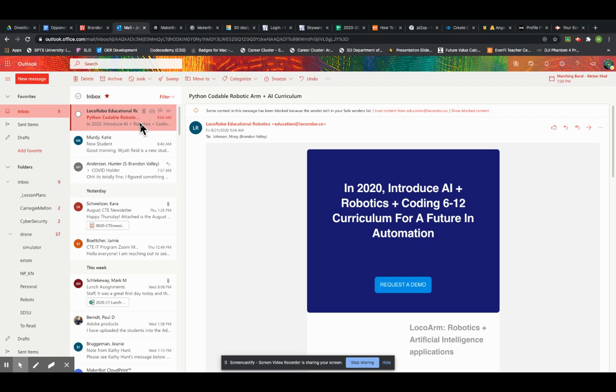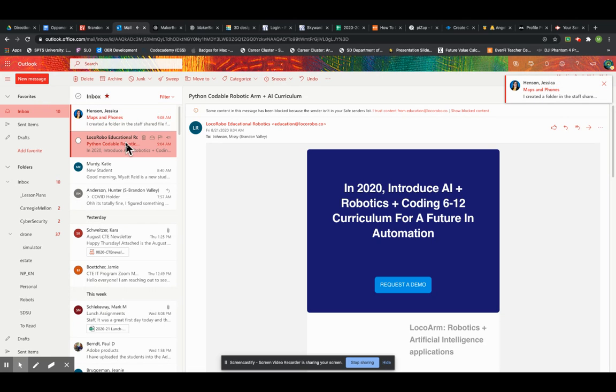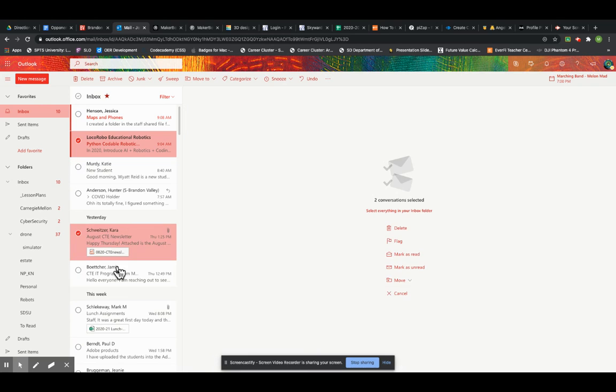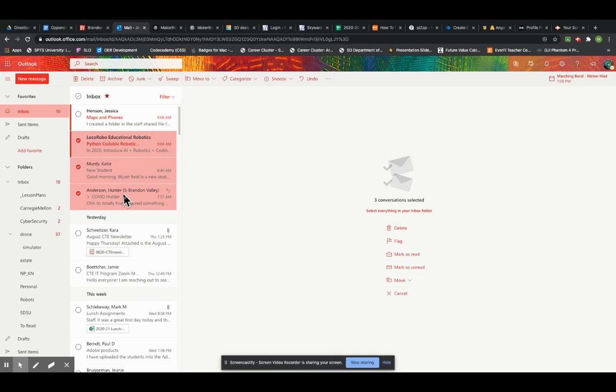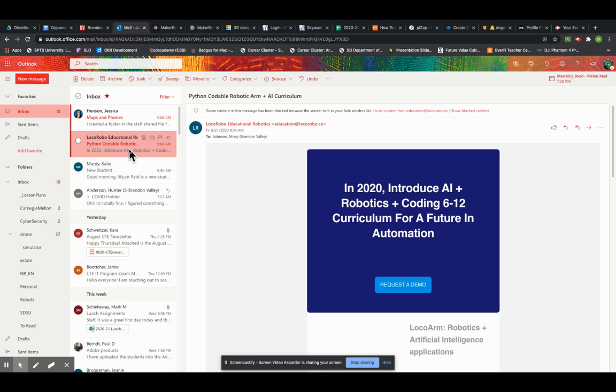If you have year-old emails, you can use the command key to select multiple ones that are not all together. Otherwise, if you hold your shift key, it'll select all of them that are directly in line. And then you can just hit your delete key. So don't be afraid to go in and clean things up.